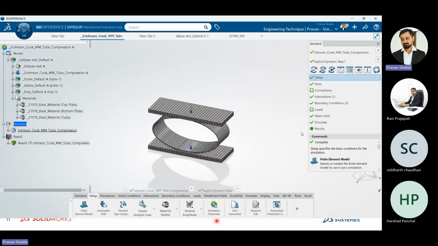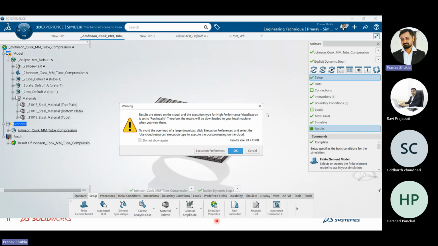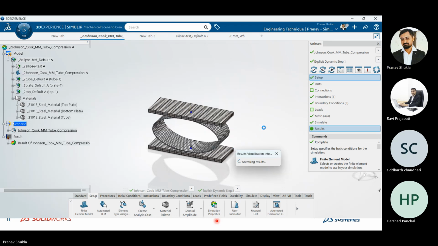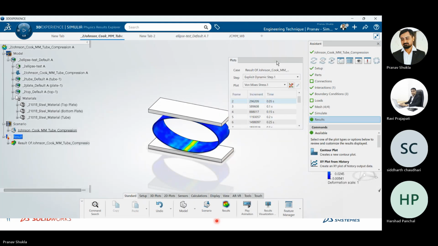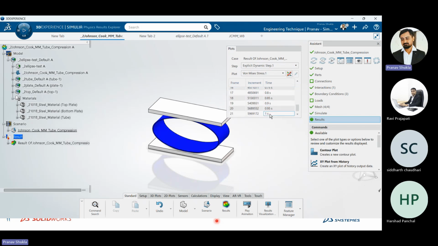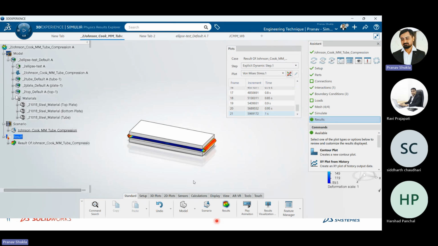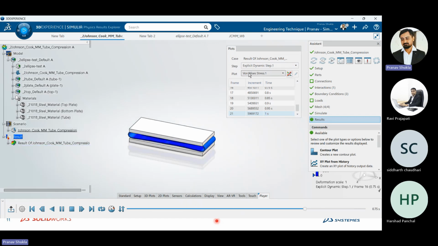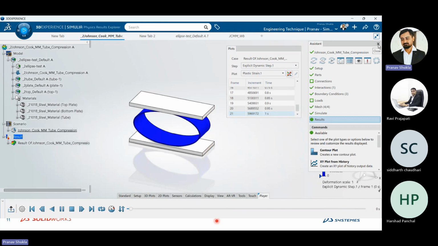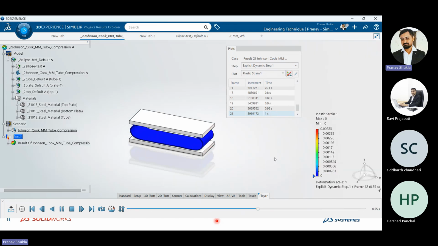Now let me showcase the results. It will take a while, so wait for a while. It will download this from the cloud. As you can see, you can calculate how the behavior will be. At 1 second, the behavior looks like this. This is how it compresses your steel tube, this is your stress data, and this is your plastic strain. The plastic strain is developed while compressing this.